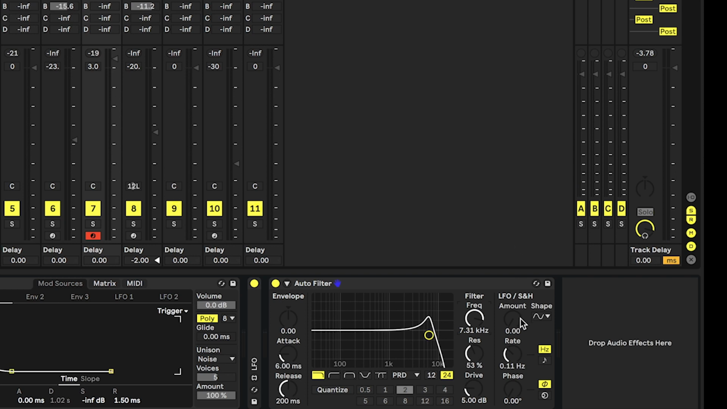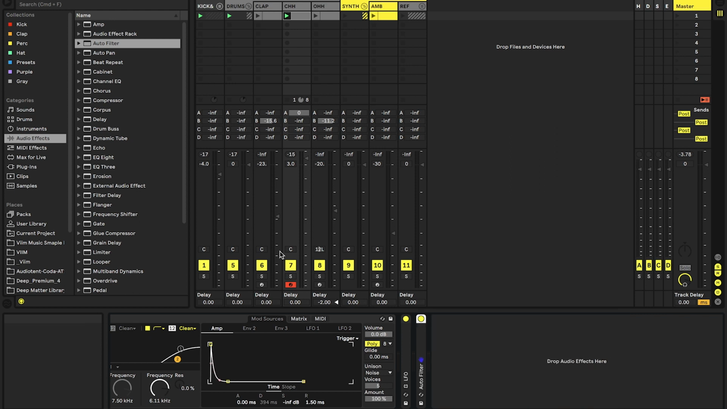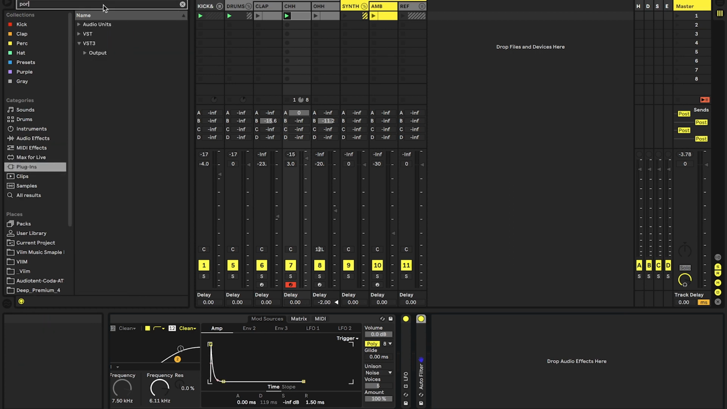But let's make this even more interesting and also implement an LFO over here. Now you can hear we have even more change in every single hi-hat hit. That could already sound great on its own, but let's take it one step further and add some really interesting delays. And there's one plugin which just works perfect for that, and it's called Portal by Output.